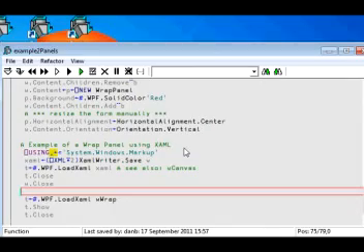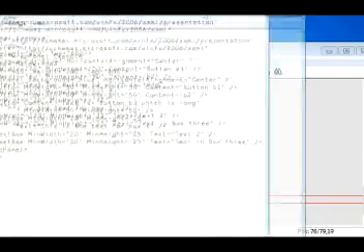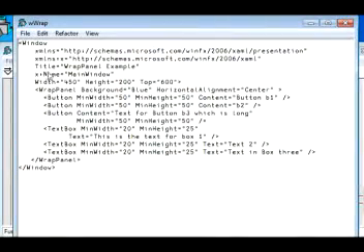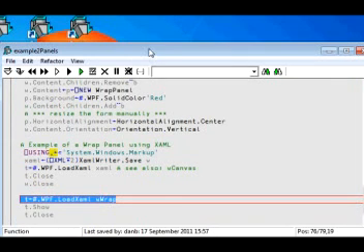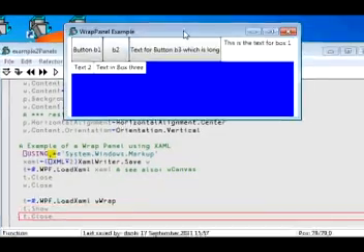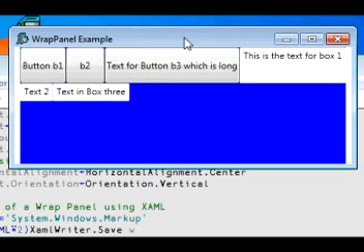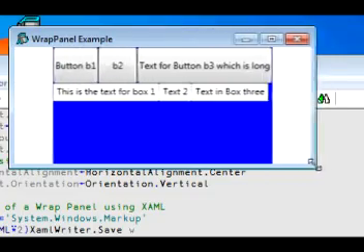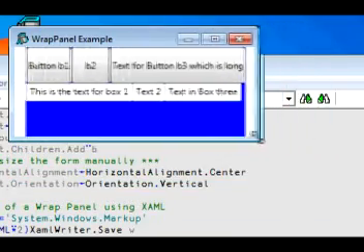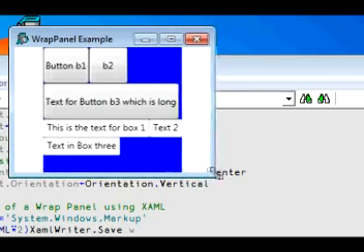And for a final example, here's a variable that contains XAML. It contains a window, a title, width, height, top, and a wrap panel that contains 3 buttons and 3 text boxes. If we run this into the load XAML function, which is a utility function, and show it, we now have a window that contains the 3 buttons and the 3 text boxes, which can be resized. As you can see, it behaves exactly as predicted.